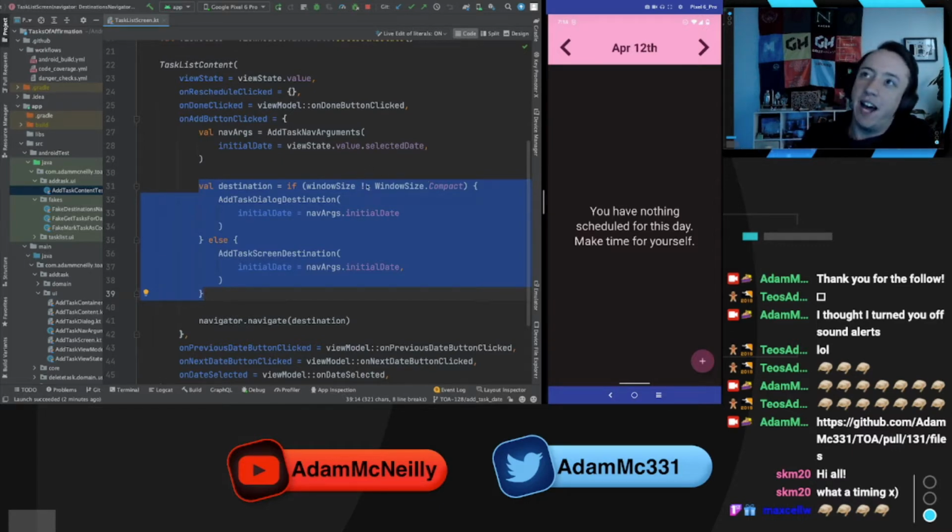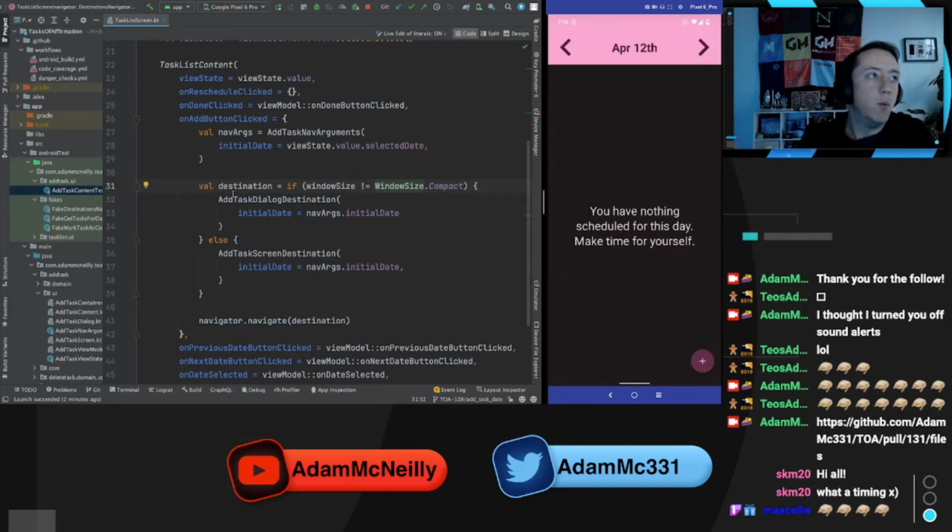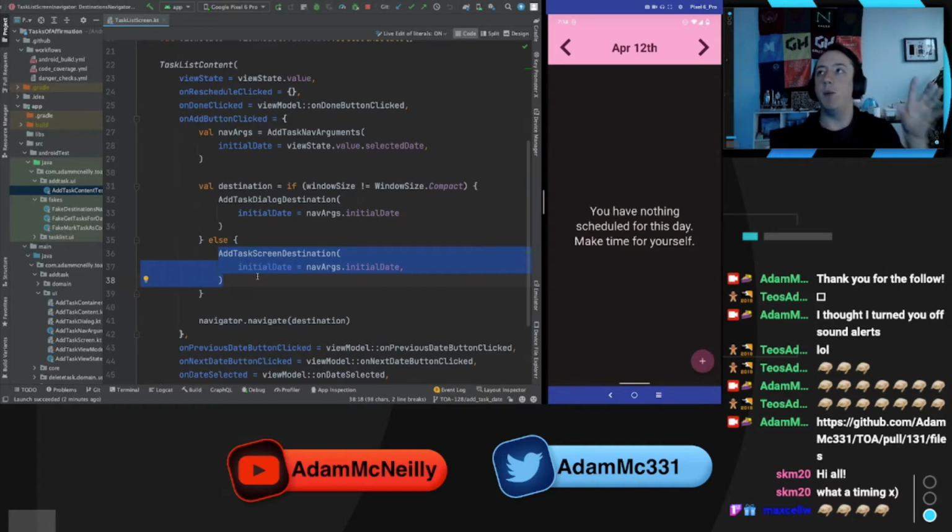We check if we are not on a phone. That's what this window size not equal to compact means. If we are not on a phone, if we're on, say, a foldable or tablet large screen device, we launch a dialog instead of a full screen add task scenario. And if we are on a phone, we go to this add task screen destination, which is the full screen version. And then within these, even though they are two different destinations, they end up rendering almost identical content. One is a dialog, one is full screen, but the stuff inside is the same.